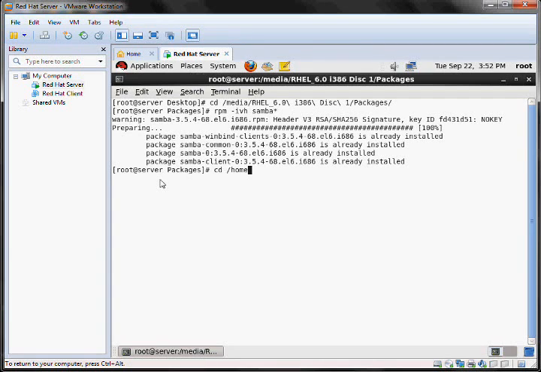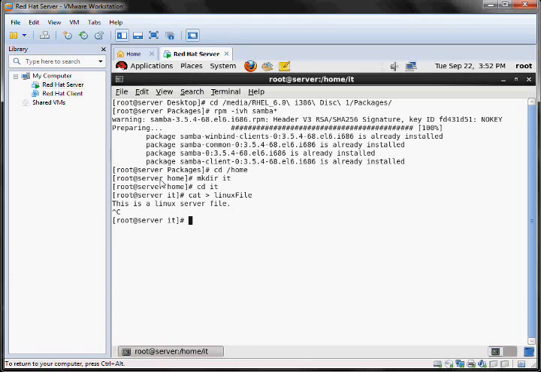Next we'll go to the home directory and create a directory IT, which will have our files in the Linux system and which we would like to share with the Windows operating system. Go to cd IT, create a file, linuxfile, press enter. This is a Linux server file. Control C. Set the permissions to 777 so as to give full access to every user on this current directory.